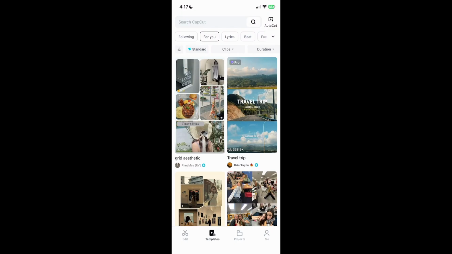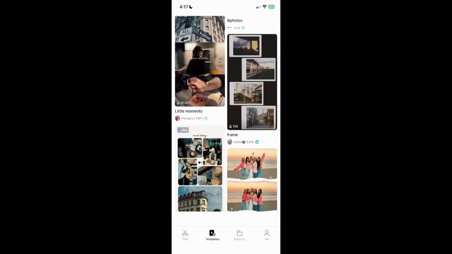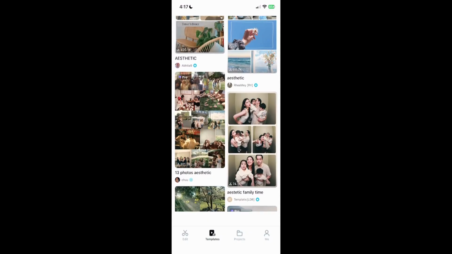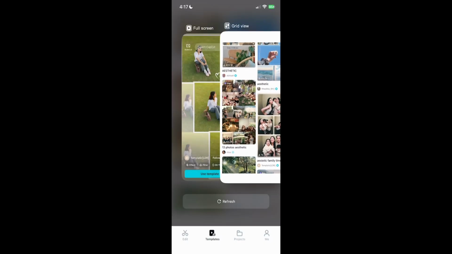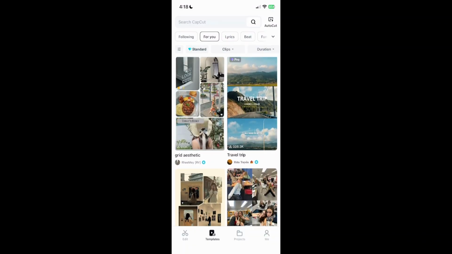The app offers a rich variety of templates, each designed with different themes and styles to suit any type of project. Now, instead of scrolling through endlessly, simply focus your attention on the search bar located at the top of the screen. This search bar is a powerful tool, allowing you to zero in on exactly what you need.